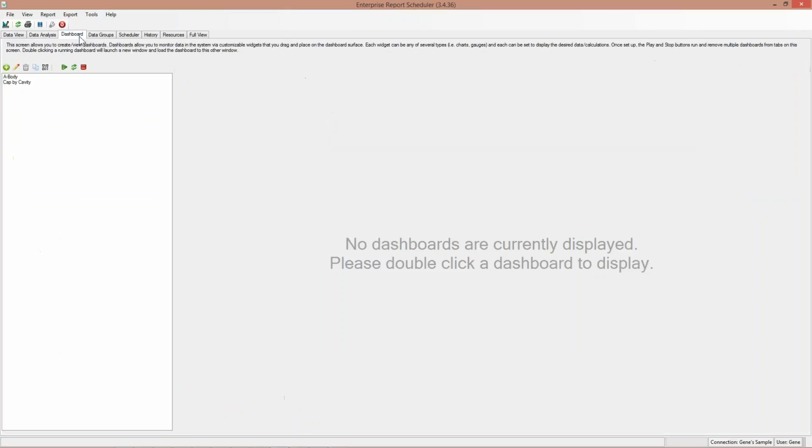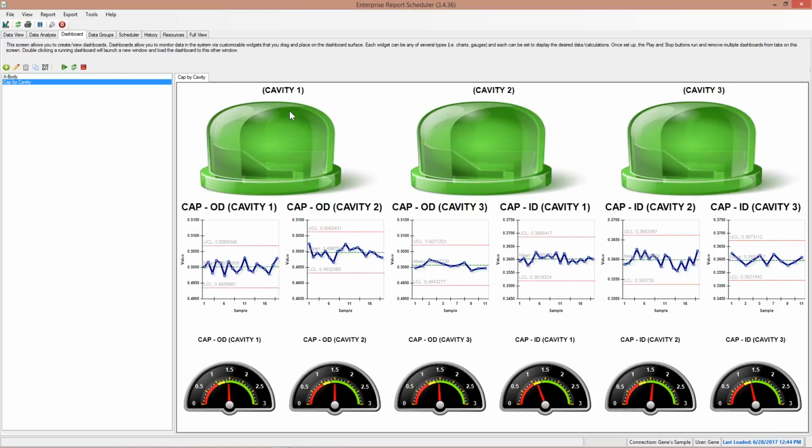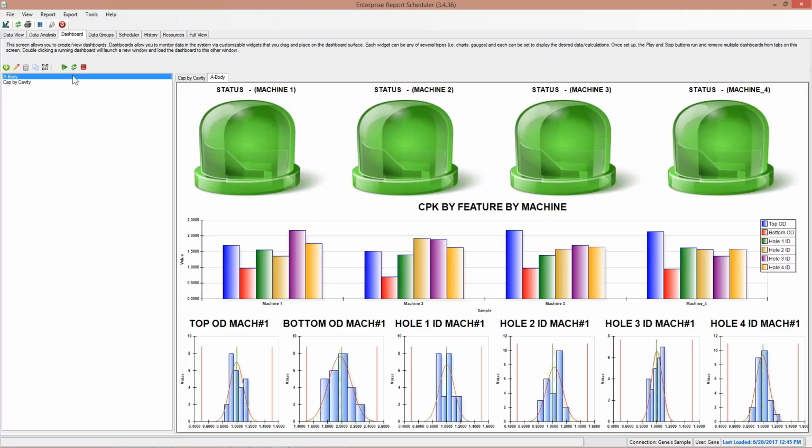You could also, by the way, create a dashboard that does the same thing. Cavity 1, 2, and 3, and this could update as fast as every 30 seconds. And there you see an on-light for all 3 cavities. It would turn yellow if it's out of control, red if it's out of spec. Run charts, CPK meters, etc. You can also do things like this. This is 4 different machines running the same part. Status, again, all machines are okay at this point, but this shows you the CPK value over the last 100 parts of each of the critical 6 features here.